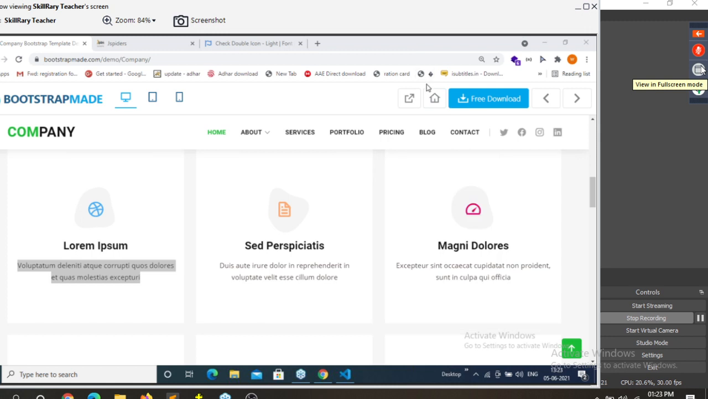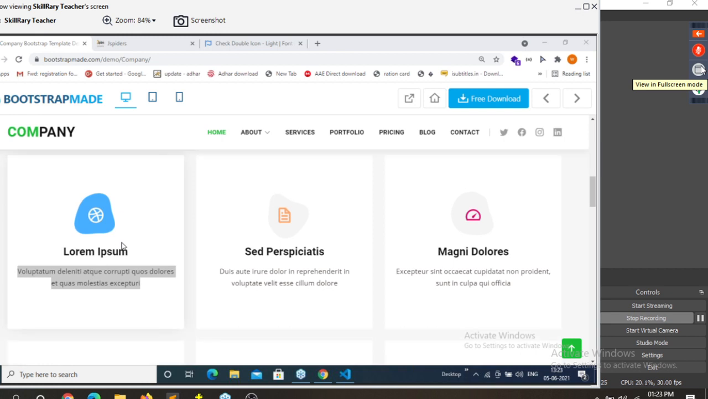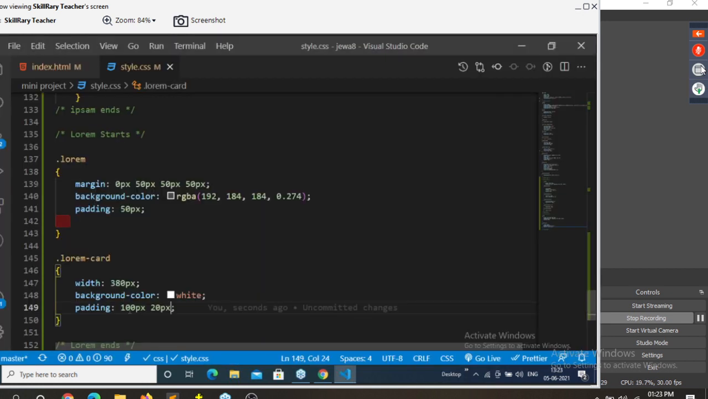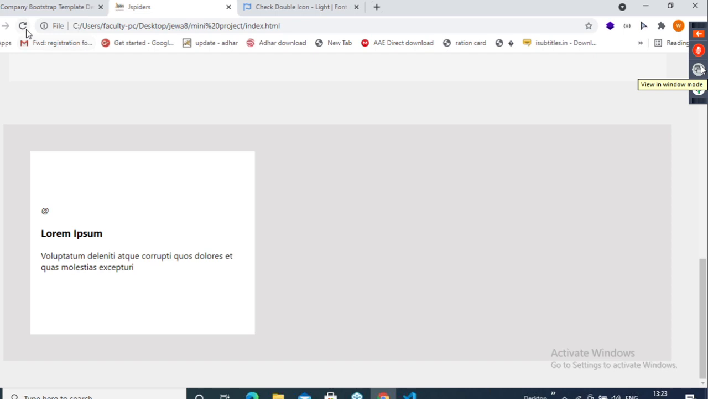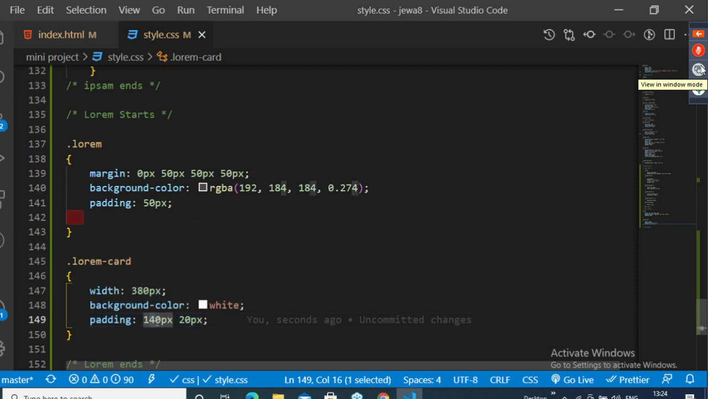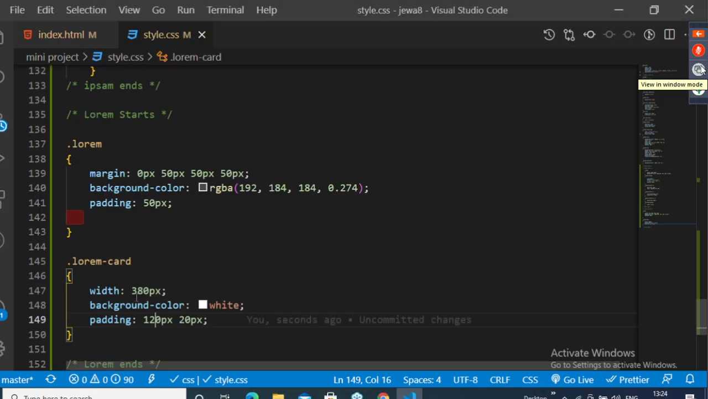So just remember, I have applied padding, right? So now observe here, it's looking like this. Now if you want a little bit of padding, you can apply, guys. 140. Okay, 140. Yes, we got this. Okay, 140 is too much. 120. Yes, enough.